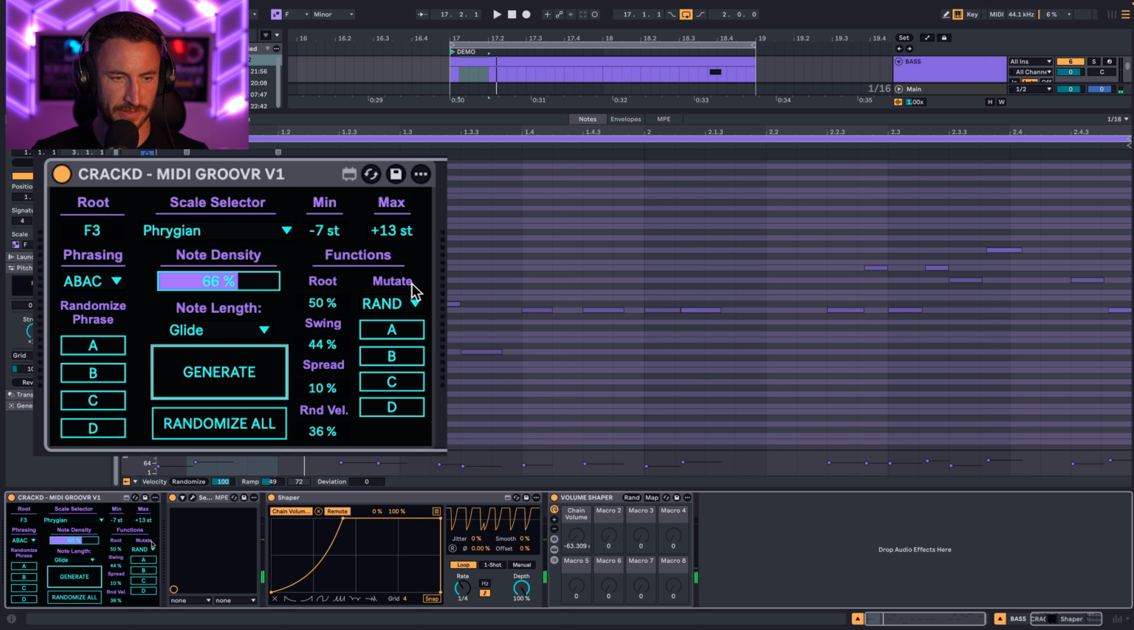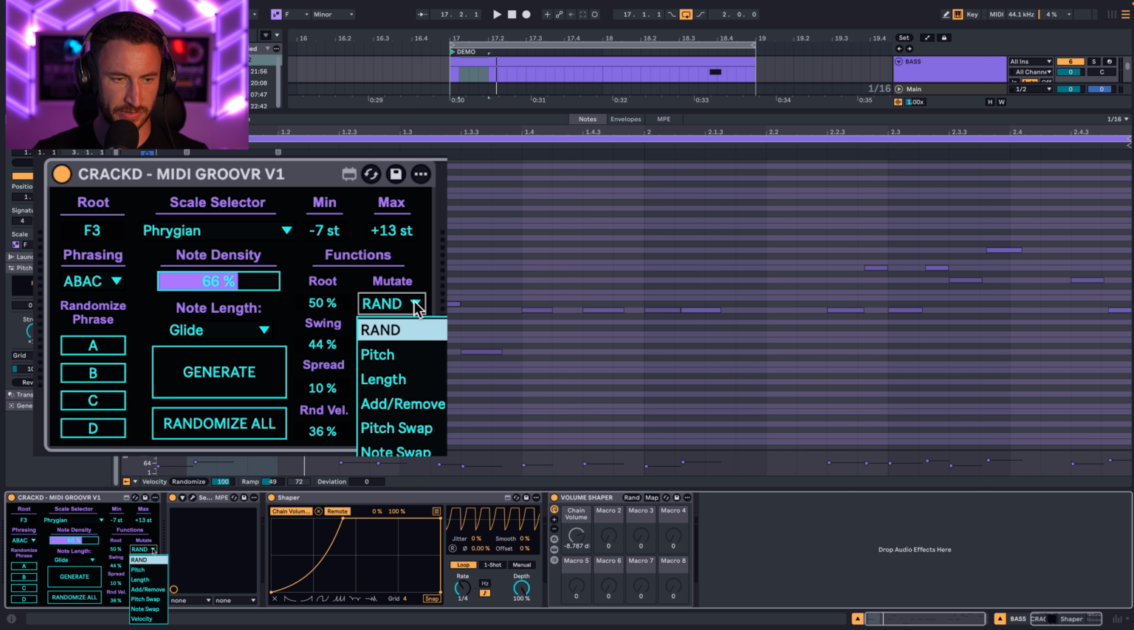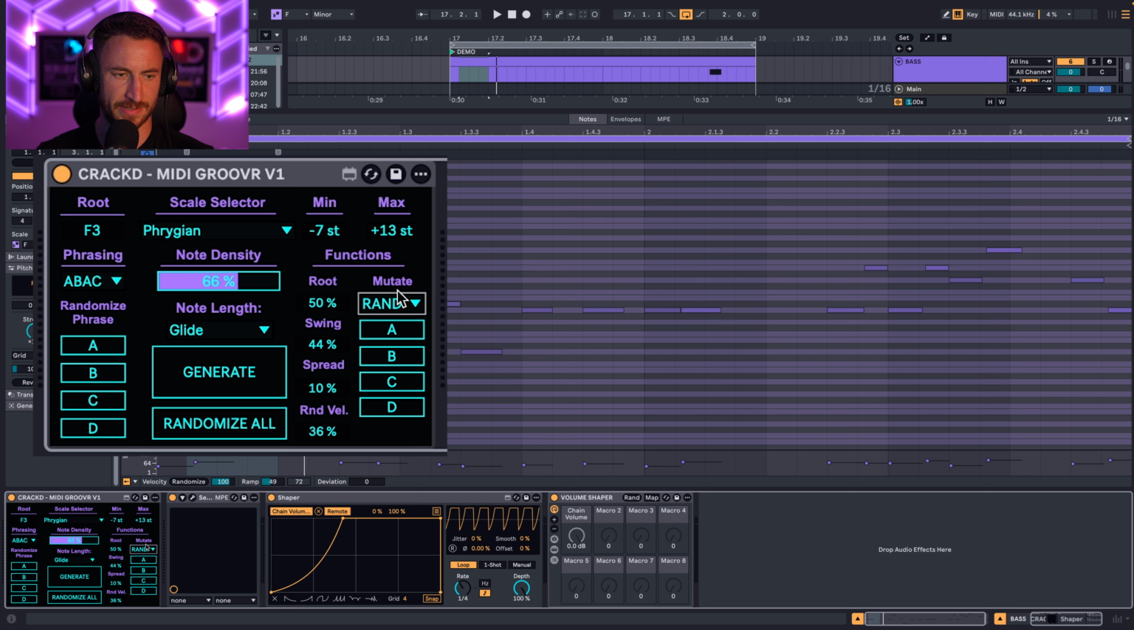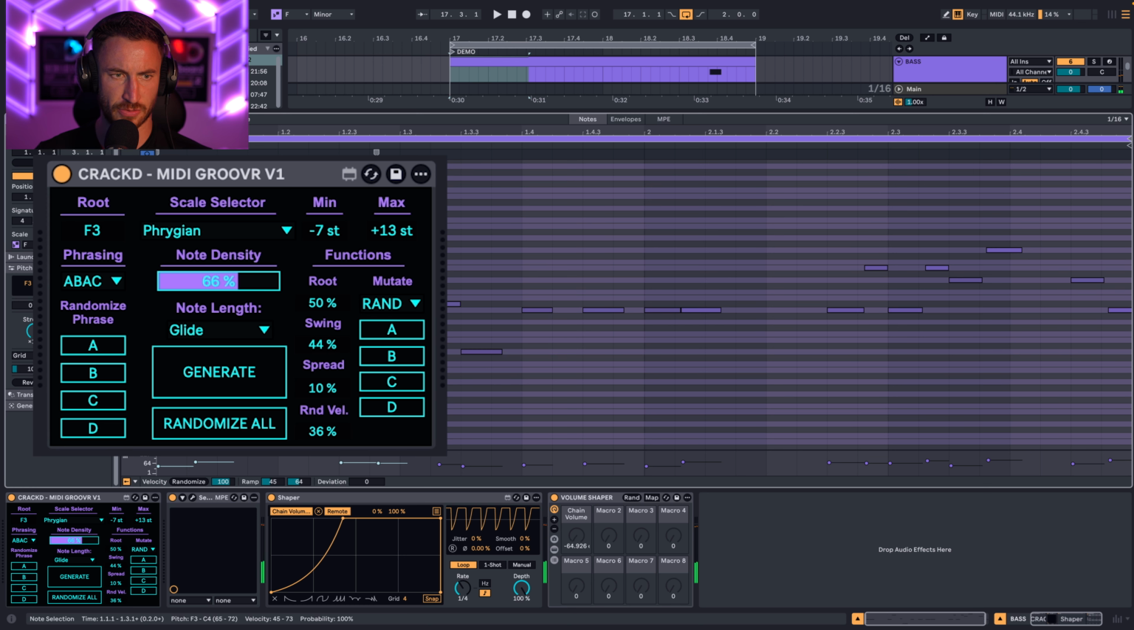Then lastly, we have this mutate section. The first thing here is this drop-down menu. And what mutate is going to do is give you a slight deviation to the phrase that you select. So say you have a rhythm that you like for this. Maybe you don't like the notes or the timing or something small that doesn't have to generate the entire phrase. That's what mutating is for.